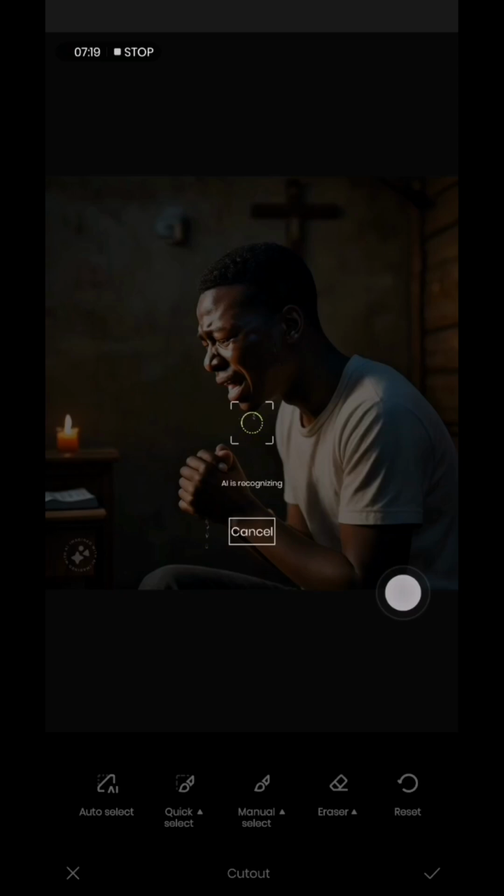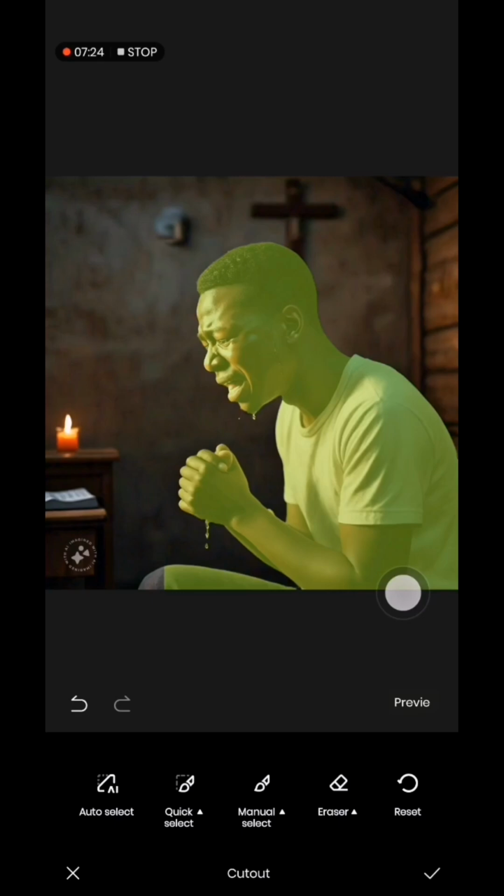The reason why this feature is available is because I have switched on my data, but when you switch off your data before using this app, you will not be able to have this feature. Okay, so I select it and then I click on this done symbol.